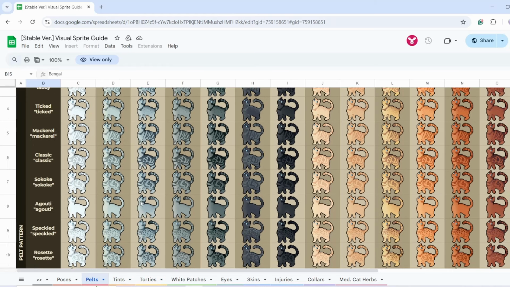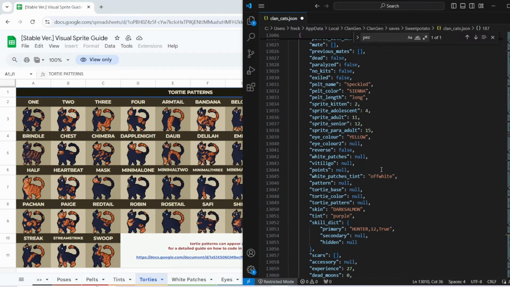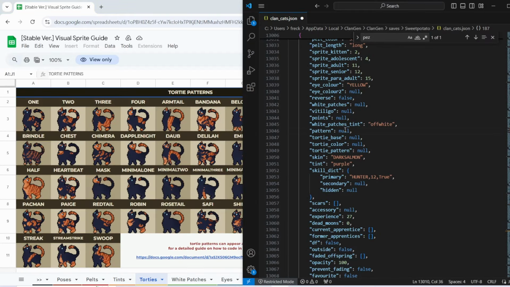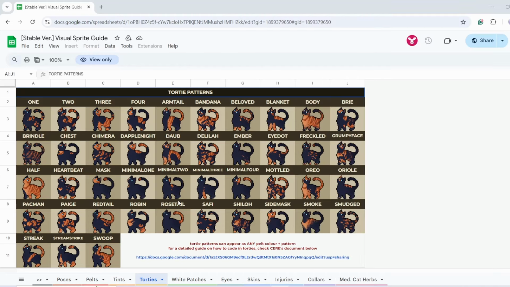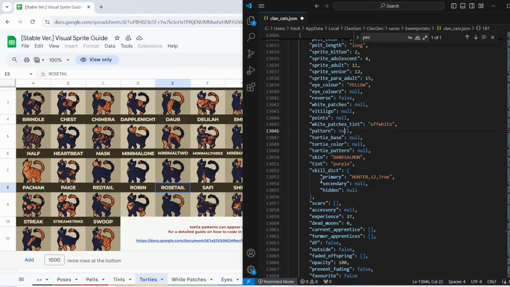So, first off, your pattern is going to be one of these. So when you're looking at the torty patterns, your first one is going to be what the actual spot is going to look like. So we'll do Rosetail. I feel like that's going to be a very obvious one for us to be able to look at and actually see. So you want to put it in quotes and put Rosetail.